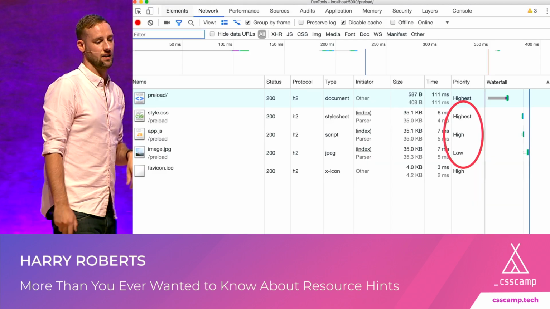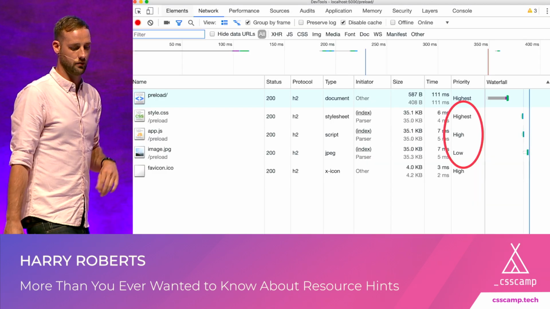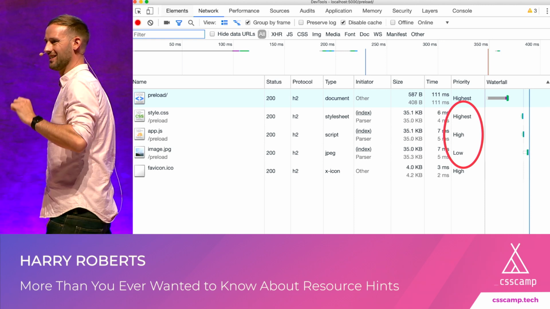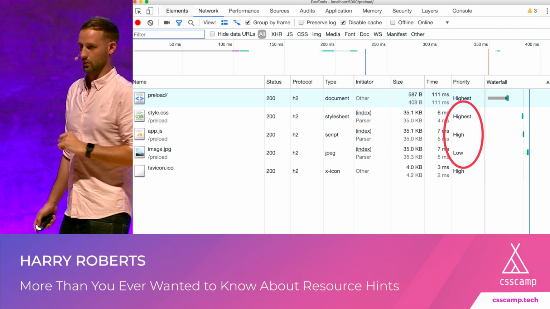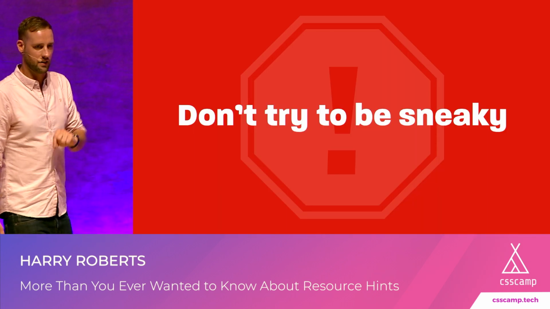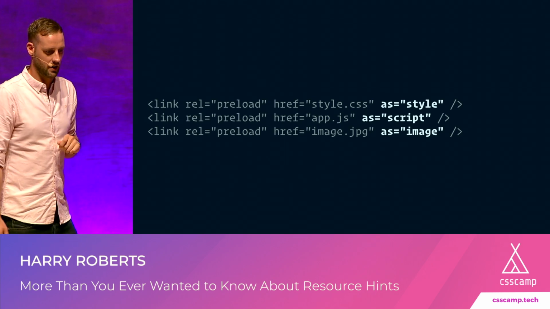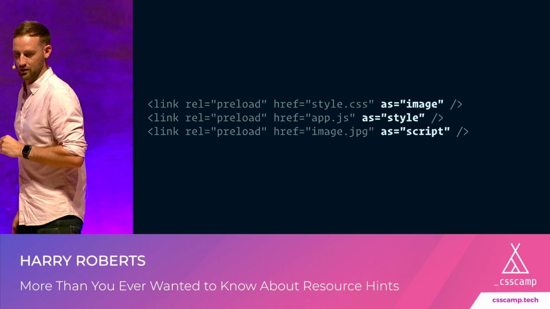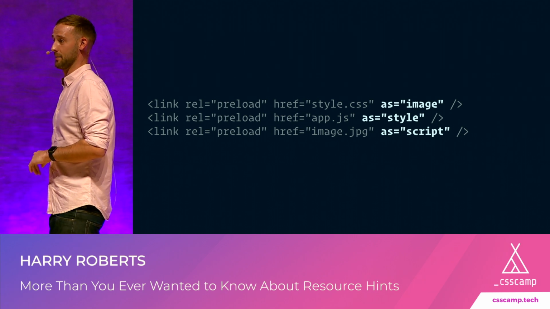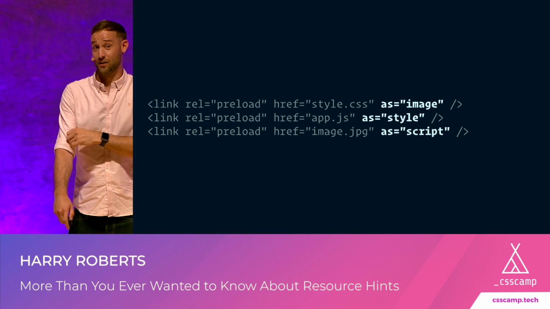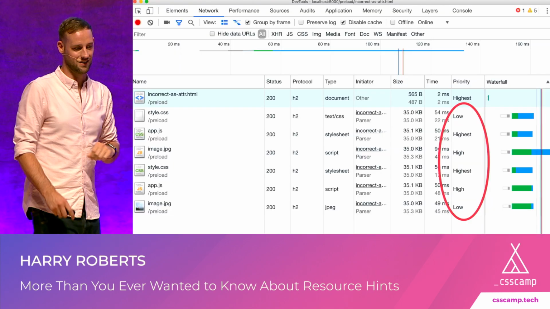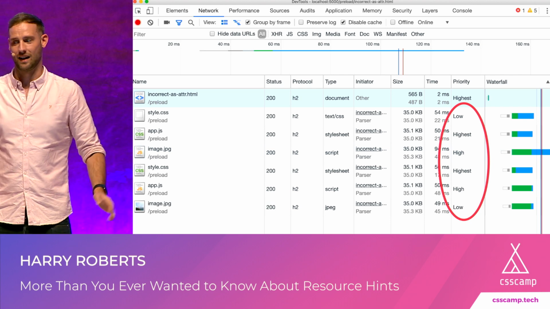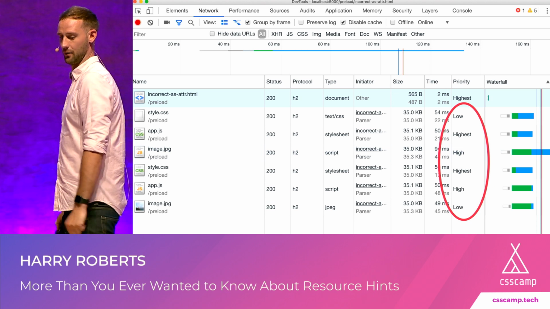By correctly implementing the as attribute, we will see that all of these preloaded files are downloaded with the correct priorities. Now, I can guarantee that at least 5 of you in this room have already had the same thought. You're probably thinking, well, I could probably hack this around. Surely I could start with this, but what if I did this instead? What if I downloaded a style sheet like it's an image, or an image as if it's a script? I've tried this, and it turns out it doesn't work. It makes things substantially worse. You get a load of double downloads. The files can't be used. It makes things substantially worse. So don't try and hack this around.